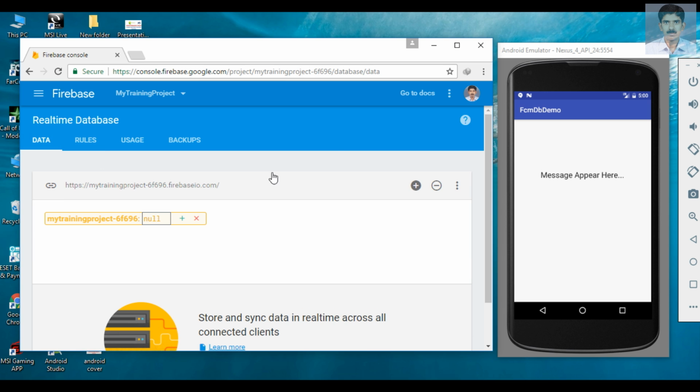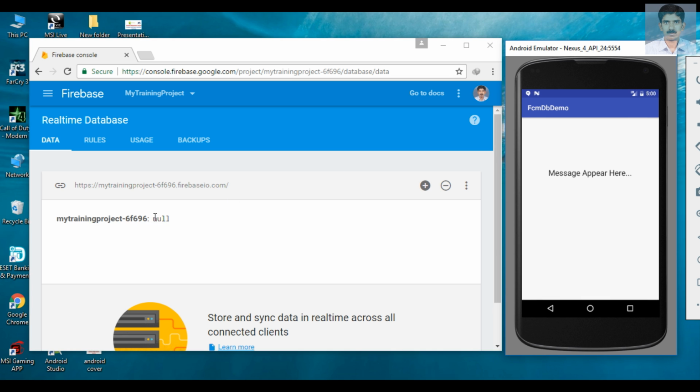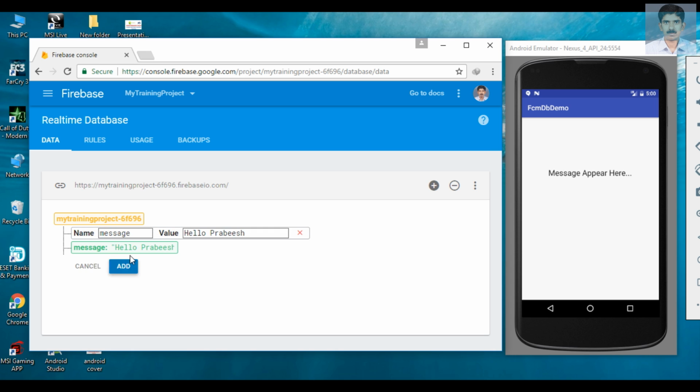Now go to the data section. Now we can create the database. Here we have some information. This is the root node of the JSON tree. Now we can create a child node. So click the plus symbol. Now specify the ID for the child node. I name it message. Specify a value for it, and click the add button.